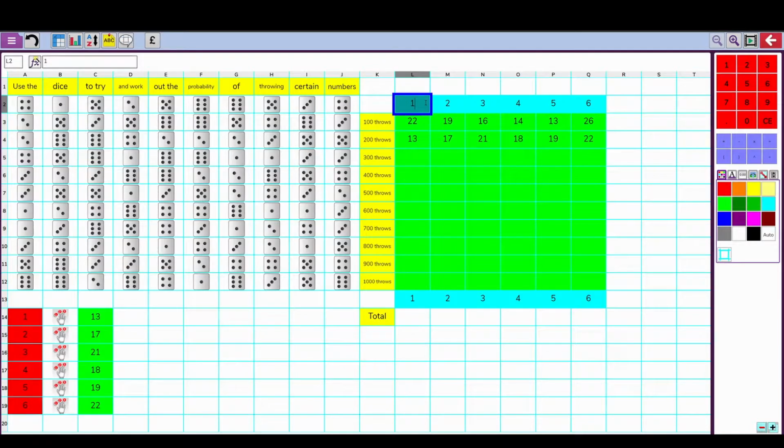So what I'm going to do now is I'm going to roll all of the dice and I'm going to record the instances of each number of dice per 100 throws. So after 100 throws here, 200. On my first set of rolling 100 dice, I rolled 22 ones. On my second set, I rolled 13. And what I'm going to do at the end is I'm going to add all of them together.